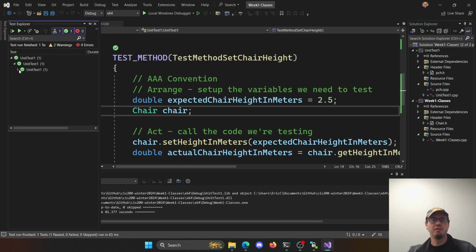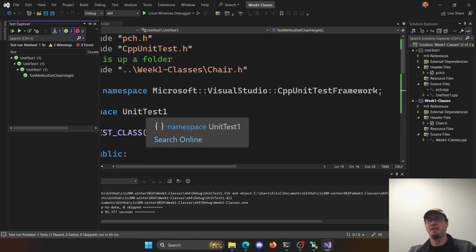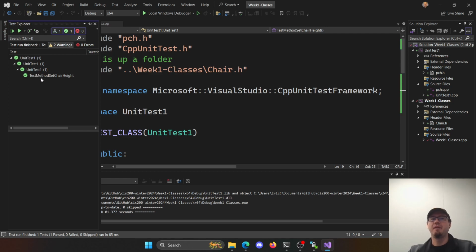And I can see in here, it's a bunch of the unit test project, unit test class, because I never renamed these things, right? But I see my test method, set chair height. And I see a green check mark here. It passed. Green check marks are happy. We like when tests pass, right?